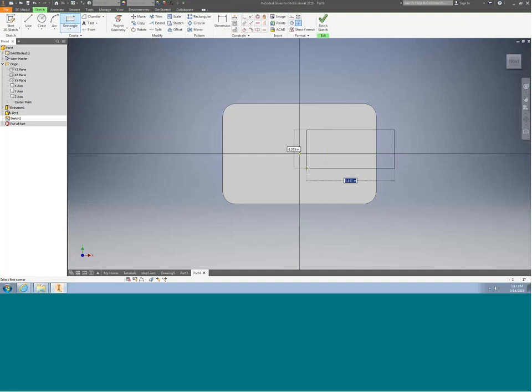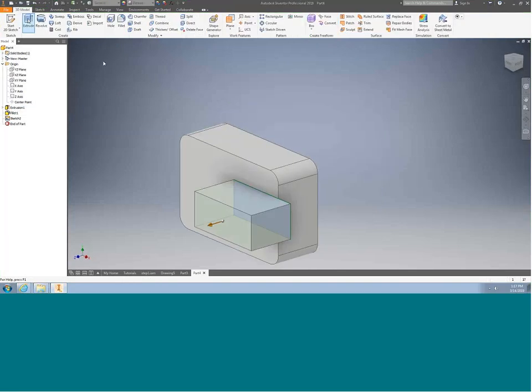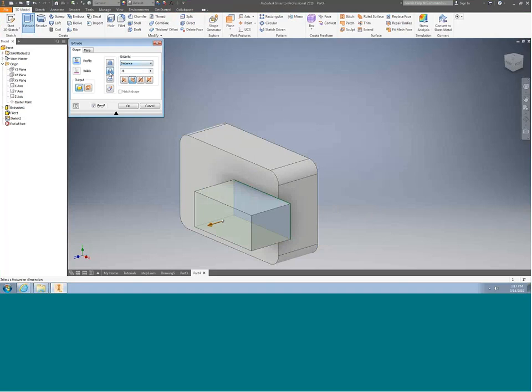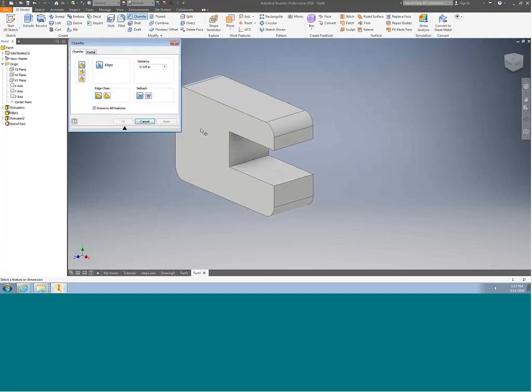Okay, just going along with the same idea. And I'll extrude this as a cut. Sounds good to me. And I'll place that in there. And then I'll come along and place in some chamfers.